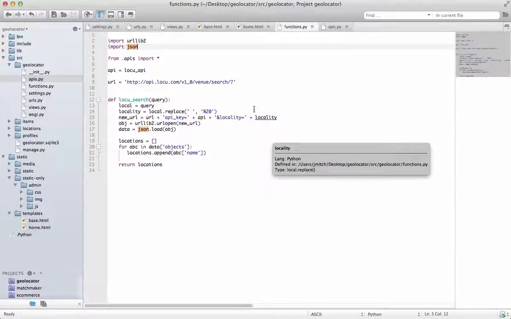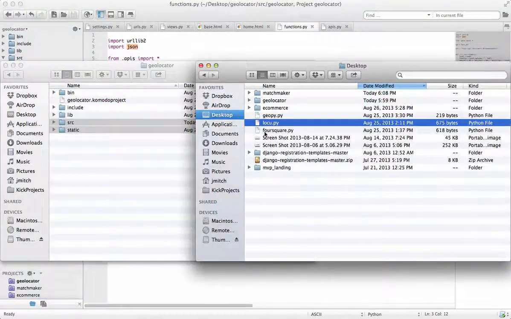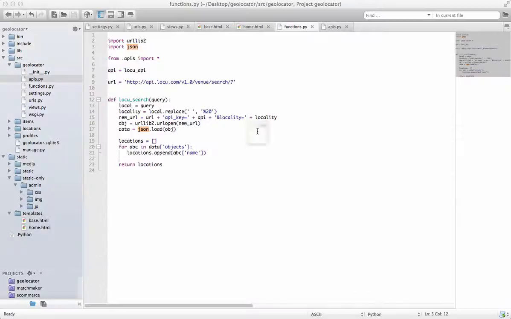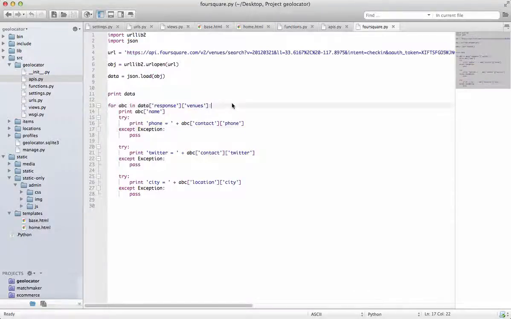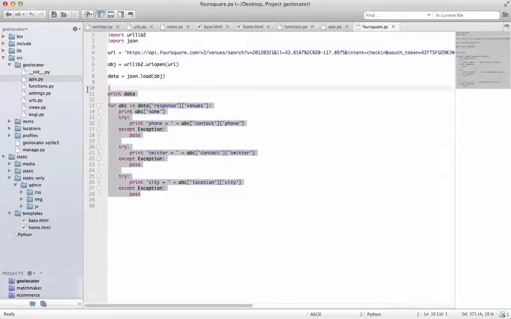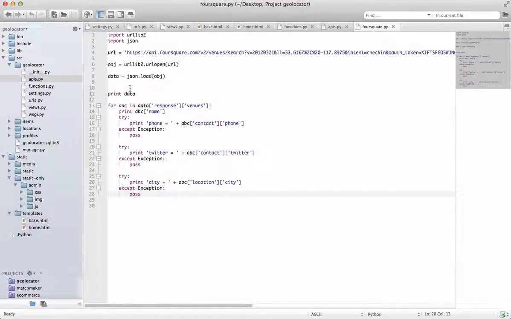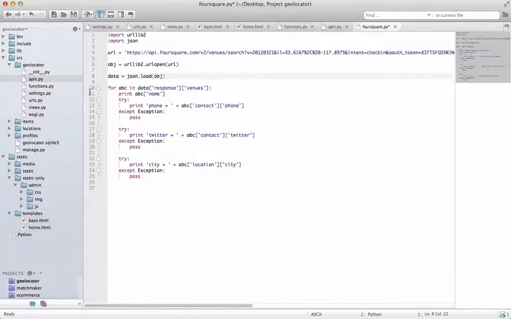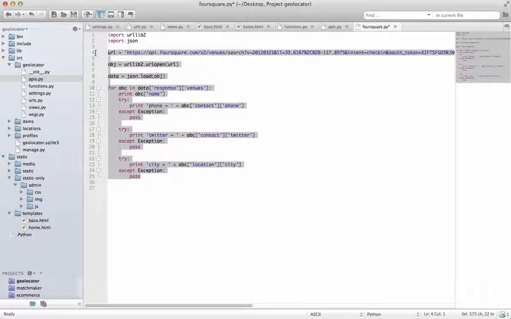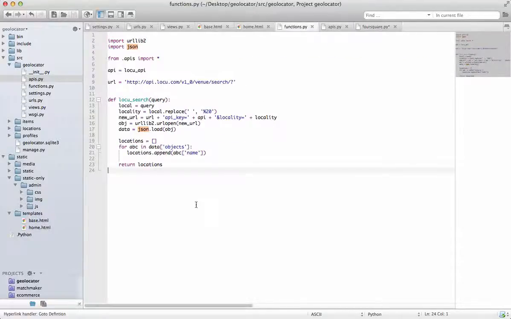Right, so now we want to do a Foursquare search. So open up your Finder window, go into the foursquare.py, and that's going to open up this new thing that we want. In this case, we are going to be bringing back a lot of things. So go ahead and we can delete that and just copy this whole thing right here and go into your functions.